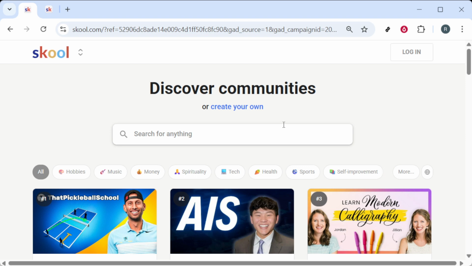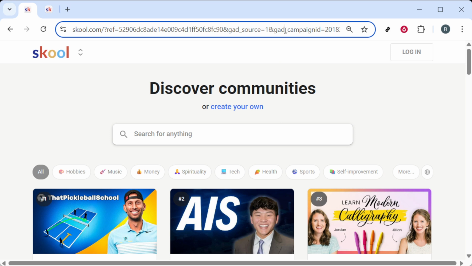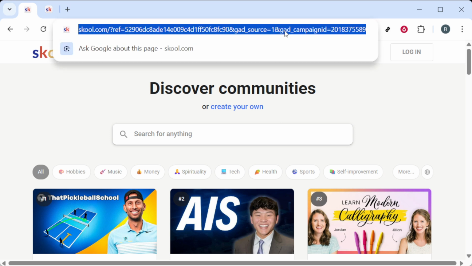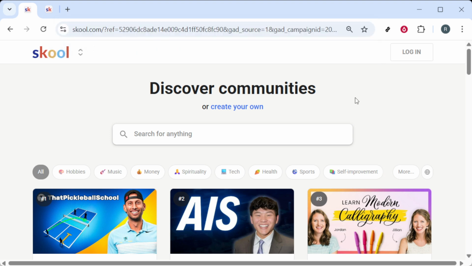To get started, first, you'll need to navigate to Skool. Simply open your preferred web browser and search for Skool. Once the search results appear, click on the first result. This will take you straight to the Skool website. If you haven't already, log in with your account details. This step is crucial because you won't be able to manage your community settings without logging in.